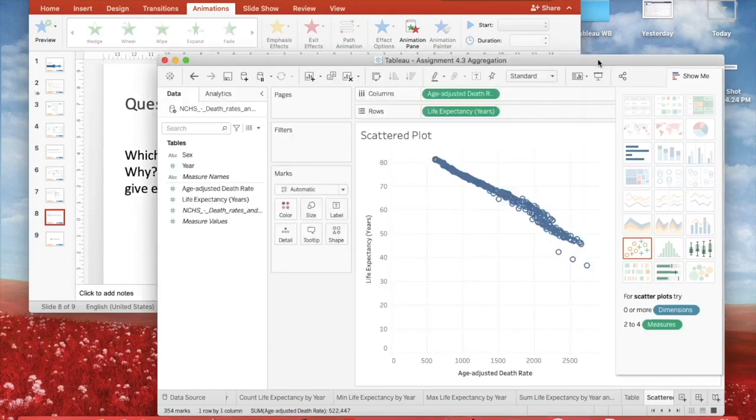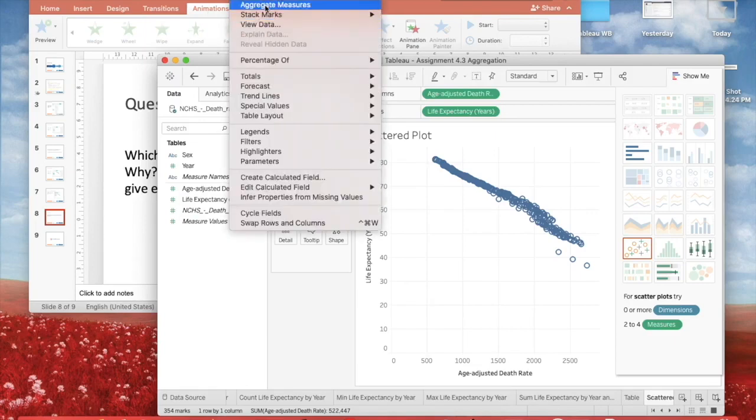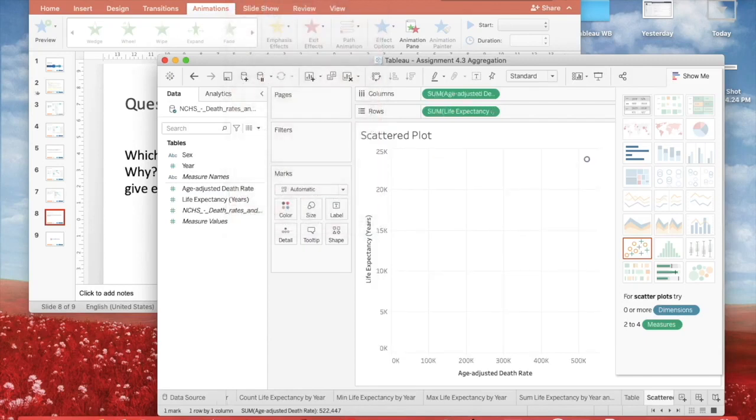So that is the example of scattered plot of the granularity. Like to make it show all the data, we would go to analysis and then uncheck the aggregate measure. If we want it to be aggregate back, then let's just click aggregate. Then it will go back to the default, which is aggregate.